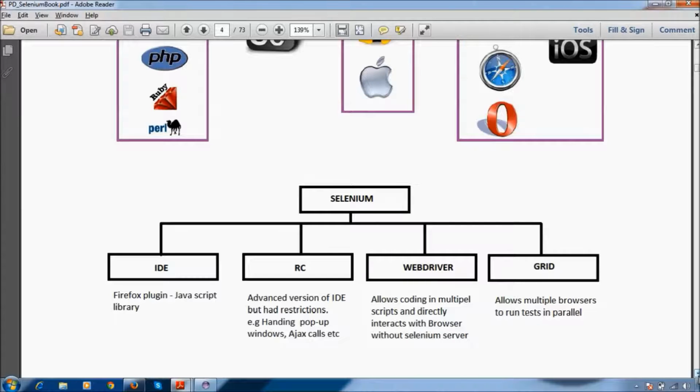Even Selenium Remote Control had a lot of restrictions and limitations. To name a few, it was not able to handle pop-ups. It was not able to handle alert boxes or multiple windows. It was neither able to handle Ajax calls.